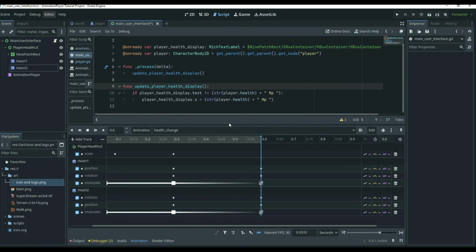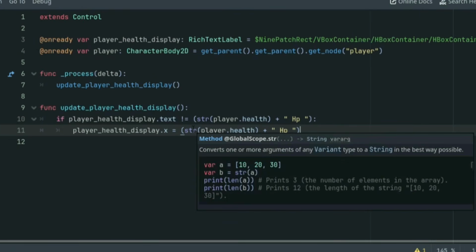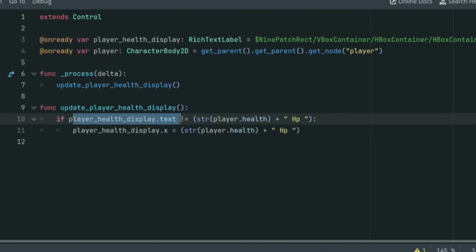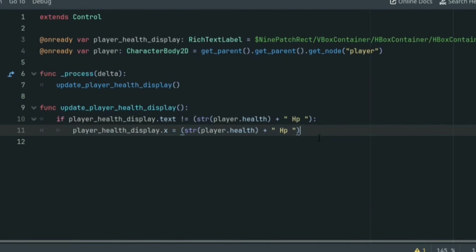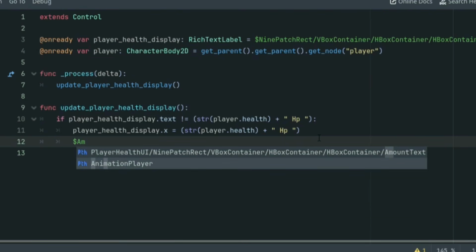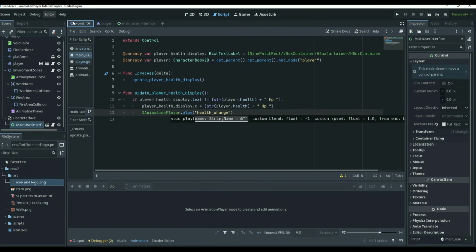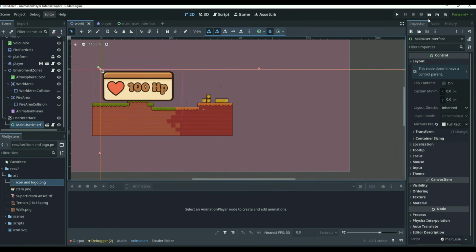So we can head into our script here, and all we really have to do is call the animation when we update our text, right? So right here, we're going to say, okay, well, our player health text is not equal to what our player health text should be. So then we update our player health text, and when we do, that means we need to play the animation, because we are changing the health that is being displayed. So we can say animation player dot play, and then call that animation, which is health changed.